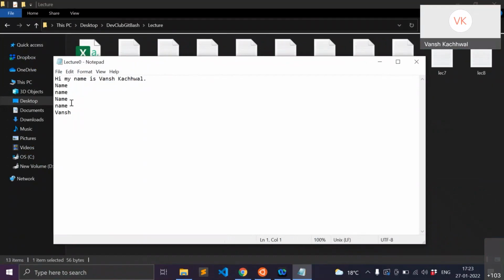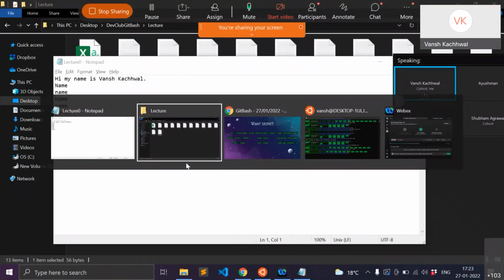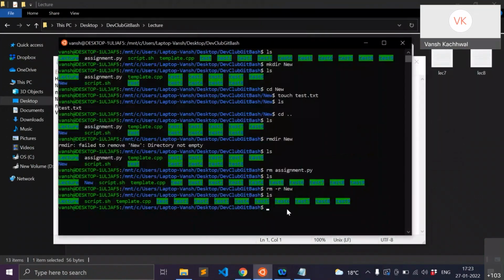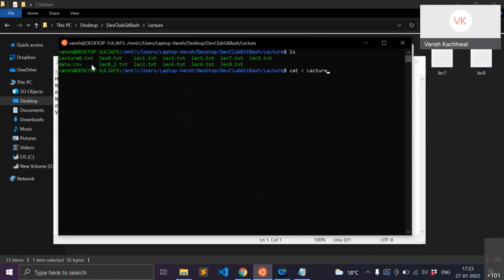So if I want to read it using a terminal, what I can do is first off, I'll just change my directory to this lecture folder, cd lecture, and I come here. First of all, I clear everything. And if I do ls here, it'll show me the lecture0.txt file. Suppose I want to actually read what's inside the file. I can write cat, left arrowhead, and the name of the file. So lecture0.txt. If I press enter, it'll give me the contents of the file.